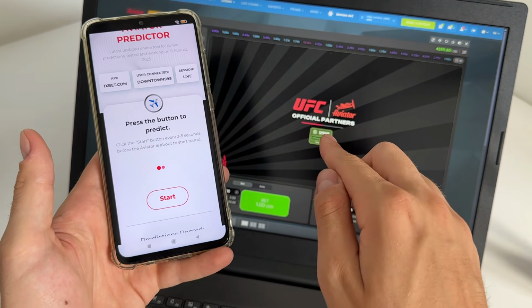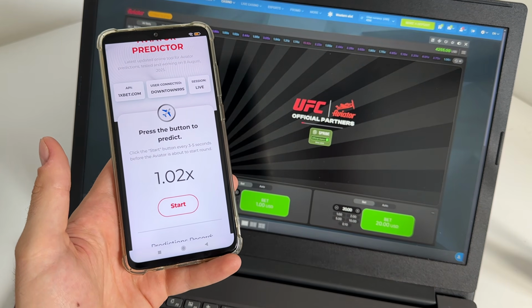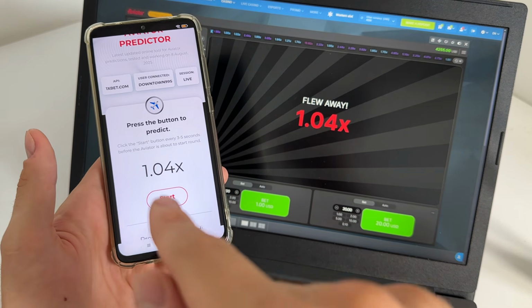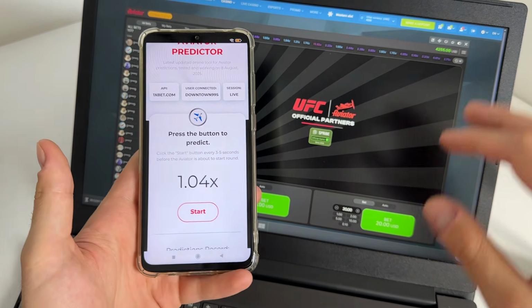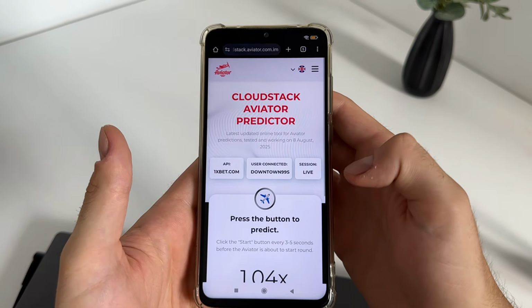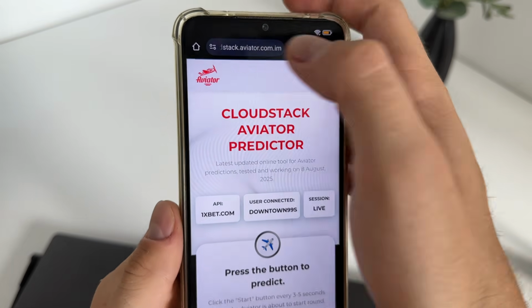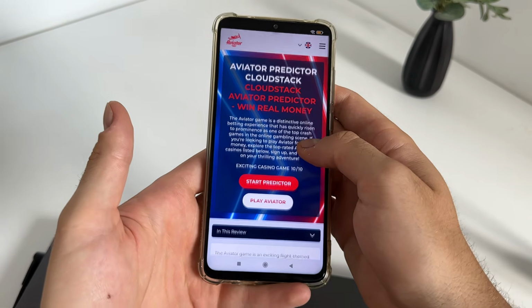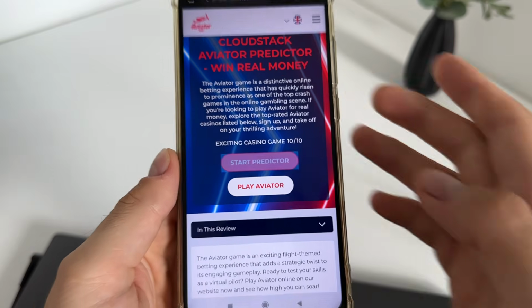So when you see this loading, just click once again and it should predict our next crash. So guys, there we go, 1.04x. So yeah guys, that's pretty much working. So I will show you now how you can get this Aviator Predictor tool online so you can make a lot of money. So guys, for start, go on this button, start predictor.